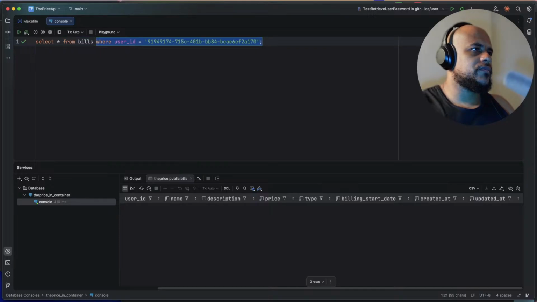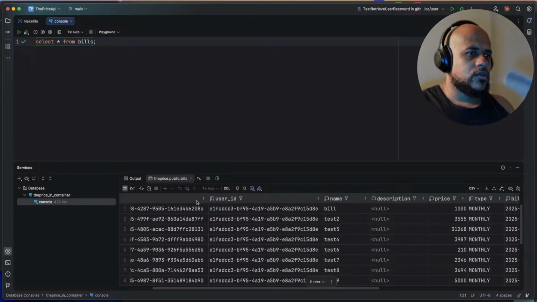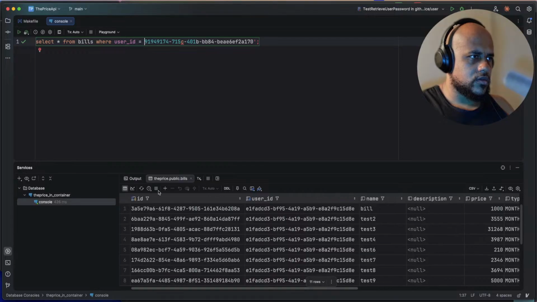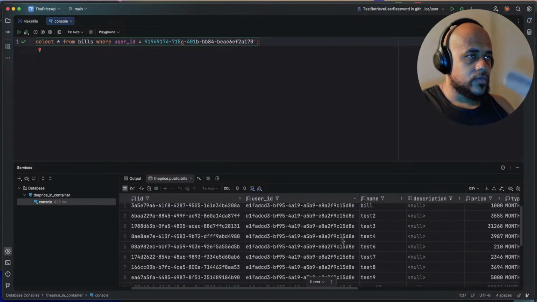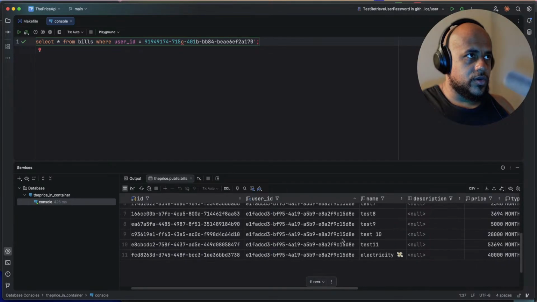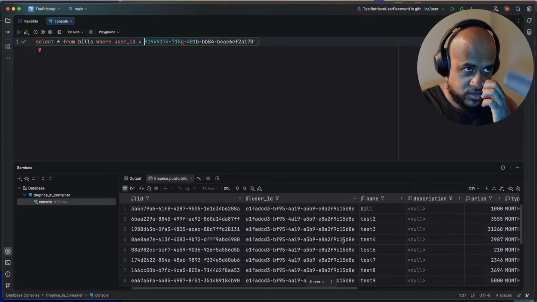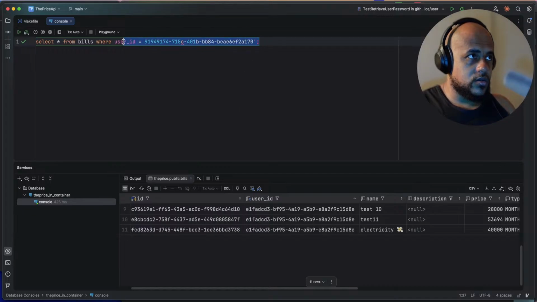But what is wrong here? But this is correct. Got it. Why is this not working? ID, user ID. There's no bill with my user ID in the database, it seems like. Let me try again.